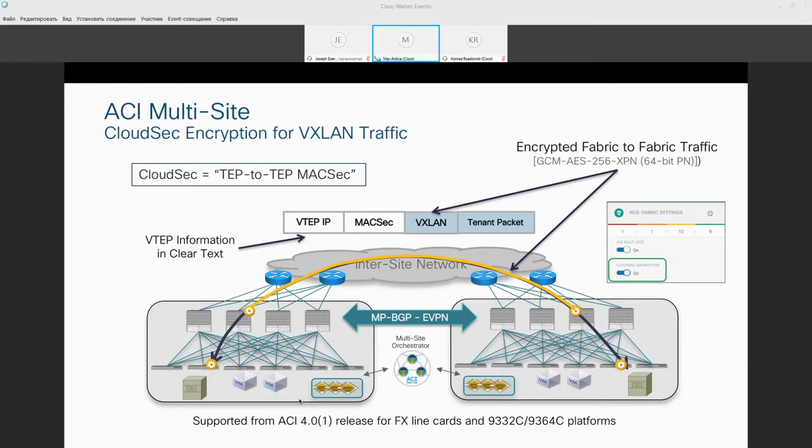for the spines, right? So FX line cards, if you have a modular spine, or 9332C, 9364C spines, if you run no modular spines. If you have this right version of the hardware and software, you can turn on CloudSec, which is very easy, and all the traffic leaving the spine will be VXLAN encapsulated and also encrypted. You see that we encrypt the payload, the tenant packet, and also the VXLAN header.